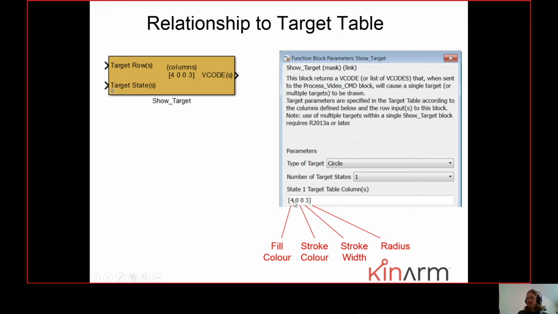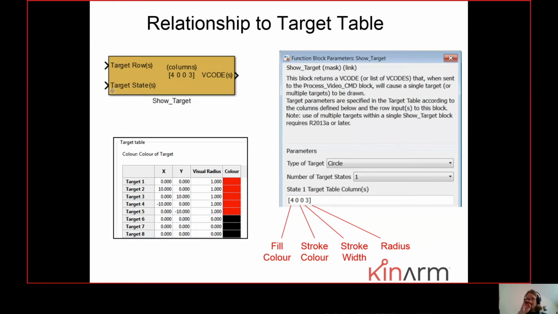So these columns, you can find all of them and what you need to provide if you click on the help button for this block. All of our blocks have help buttons, and we try to make the help as useful as possible. So, you know, we try not to leave these things too much of a mystery for you.